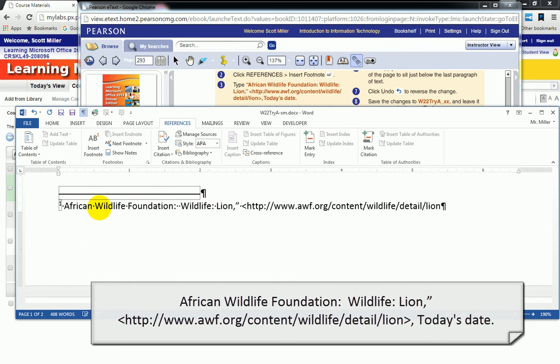http://www.awf.org/content/wildlife/detail/lion, close bracket, comma, and now we're going to put in today's date, which for me happens to be November 7th, 2015, and a period. So we've entered in that footnote.